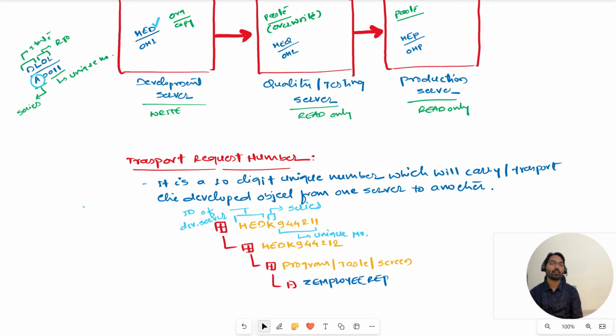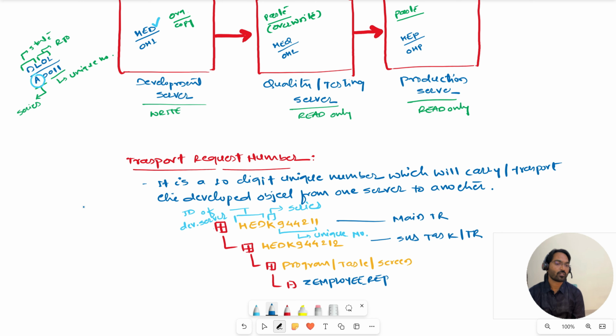So this first request we always call the main TR, the main transport request number, and this we also call a subtask or sub-TR. Now, what is the significance of this? We will discuss in the example itself. So this is how it will look.